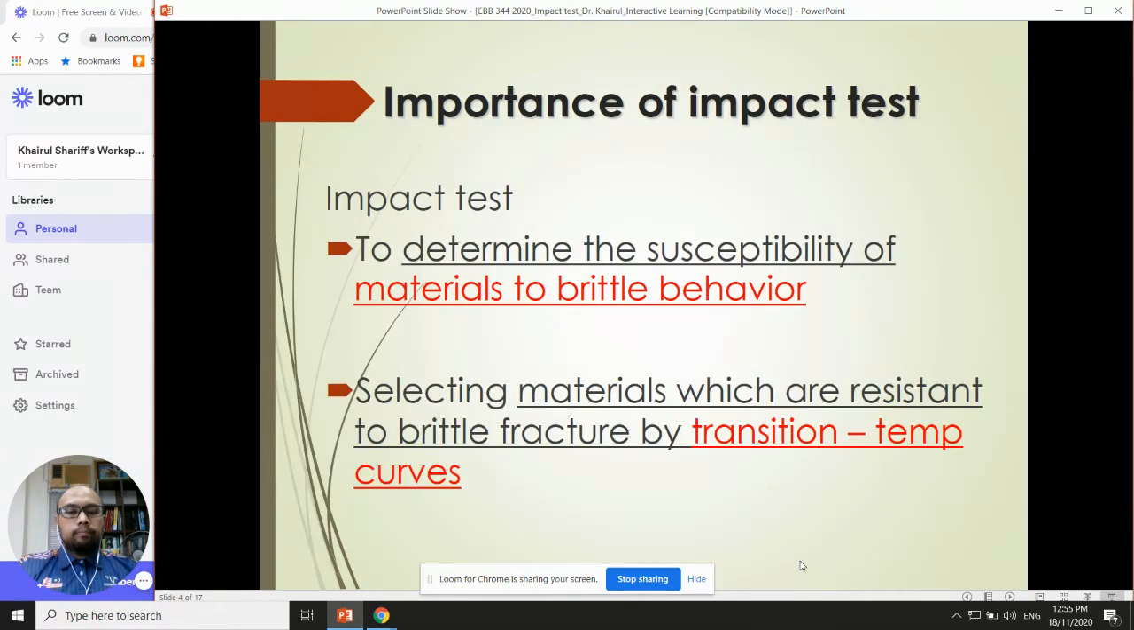Okay, again, why did we do this impact test? Number one, we want to determine the susceptibility of the material to brittle behavior. In simple words, from this impact test, we can observe and determine whether that metal is brittle or not. As you know, metal is normally known as a ductile material. Okay, what is a ductile material? I think I already explained this in the tensile test topic before.